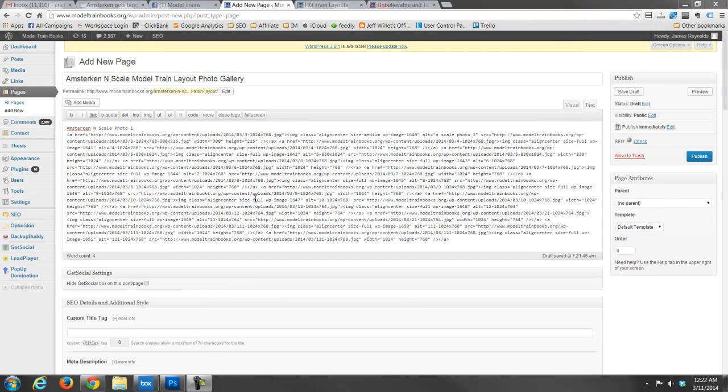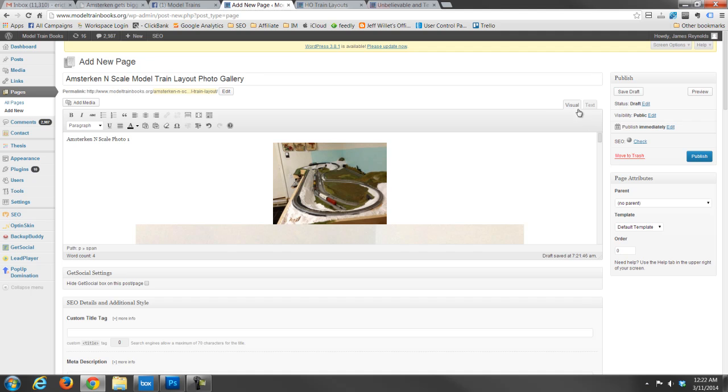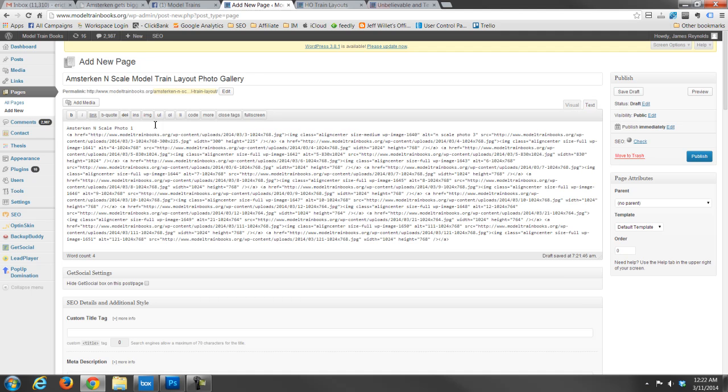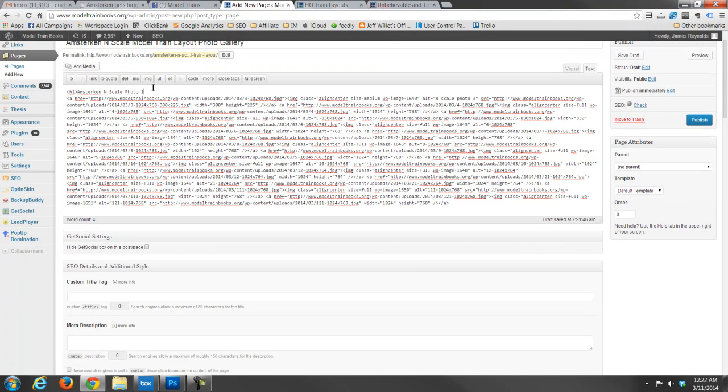Now if the visual version of it's not working very well, then go to the text version and just use HTML and start adding to it. So just put H1, close tag H1. So now that the Google knows that the headline is of this specific post.